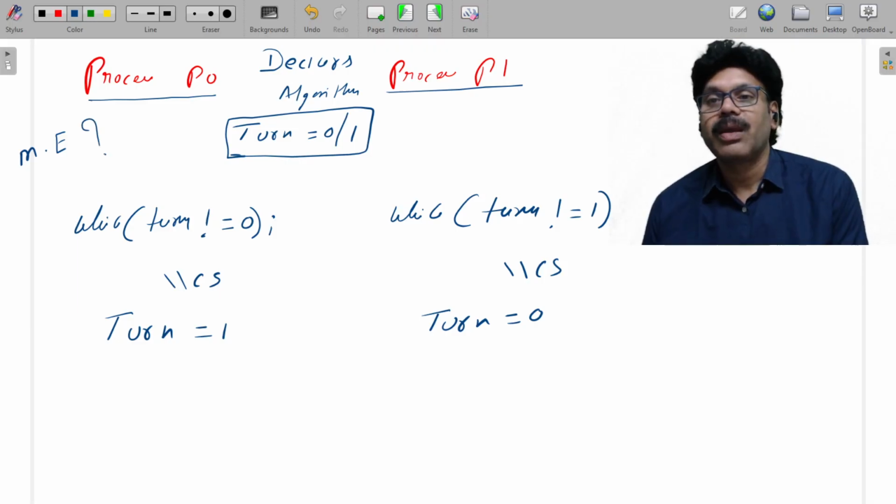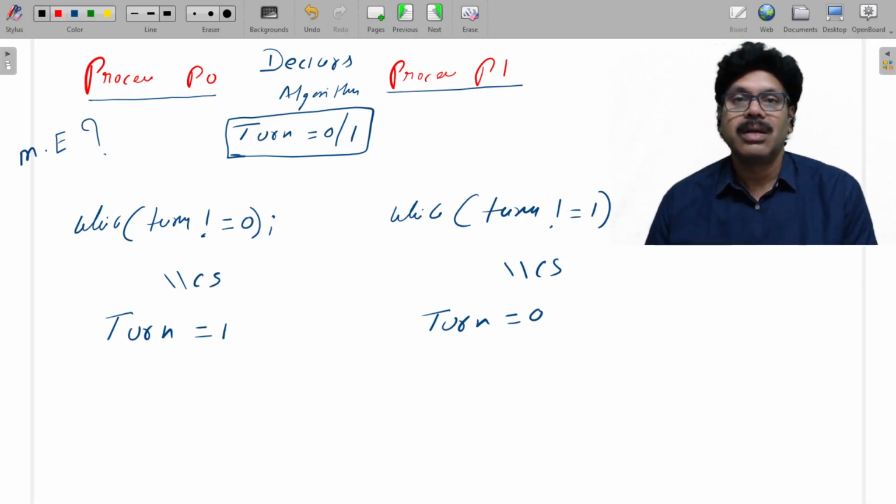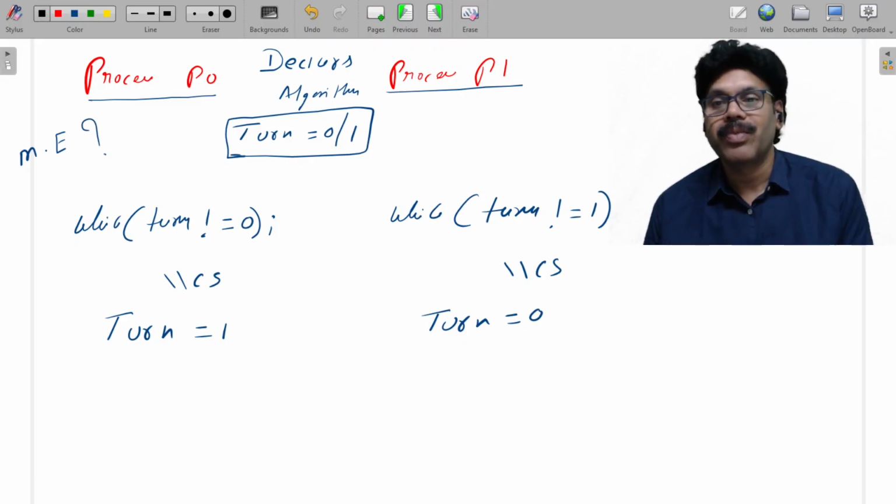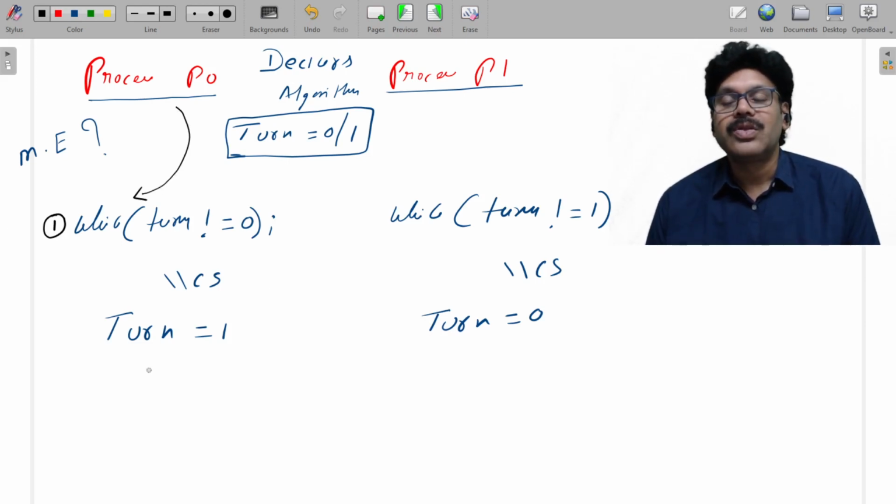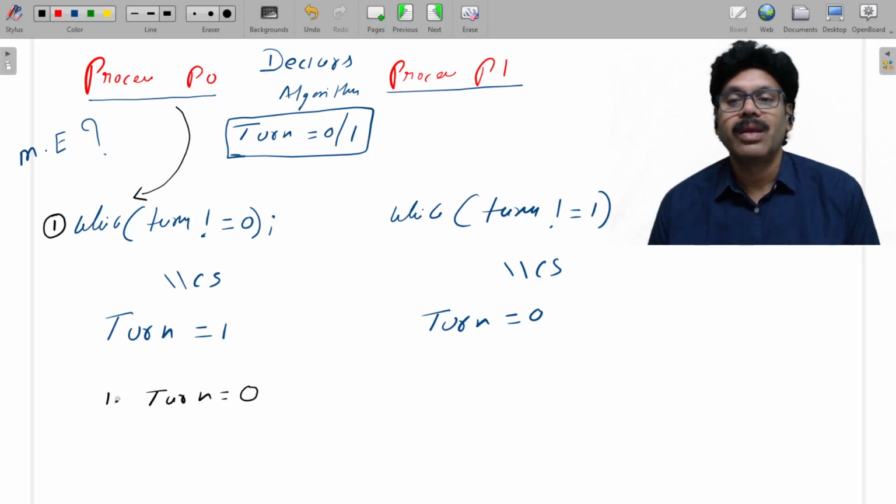Let us see. Preemptions are all possible, you can apply preemptions also. So line number 1 is executed, that means P0 is initiated. When P0 is initiated, at while turn not equal to 0, you need to ask what the turn value is. This is very important. Is it 0 or 1? Imagine the first step is turn equal to 0 only.